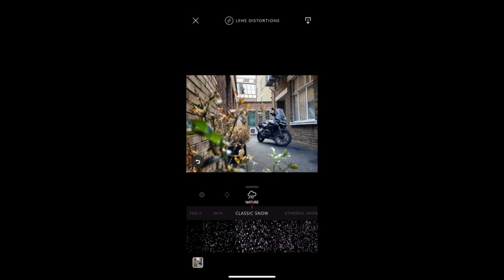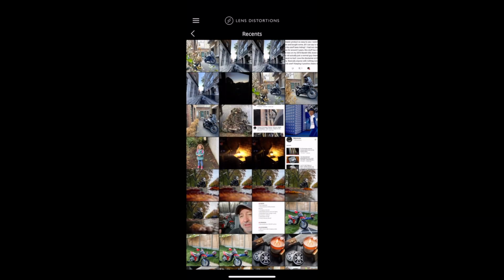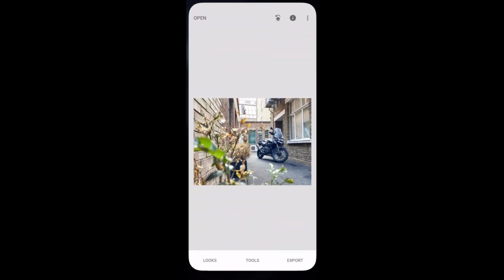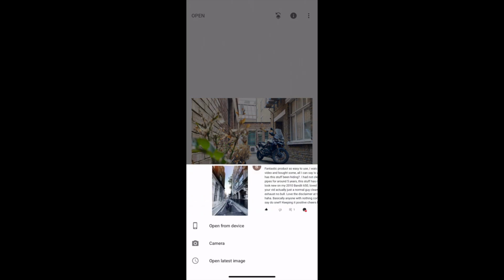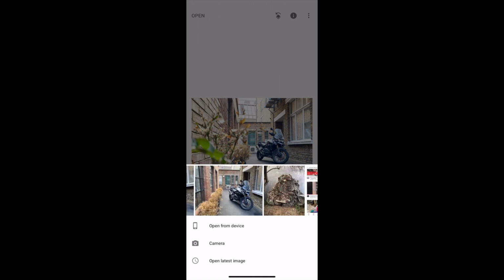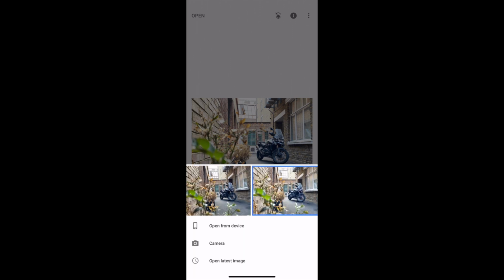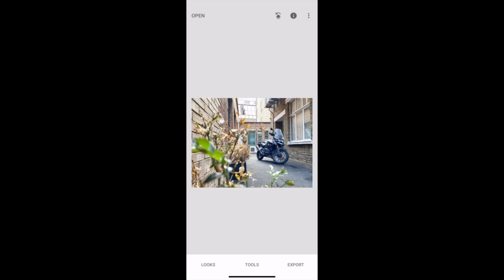But one more thing I might do to this image, so let's close that down, exit without saving, yes please, is let's go back to Snapseed. We want to open up the one we've worked on, which is where are we now? Is it this one? Yeah, that's the one we worked on. No, it's not. That's the one we worked on. All right, we're back in business.